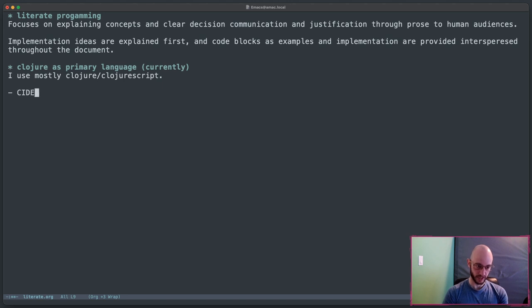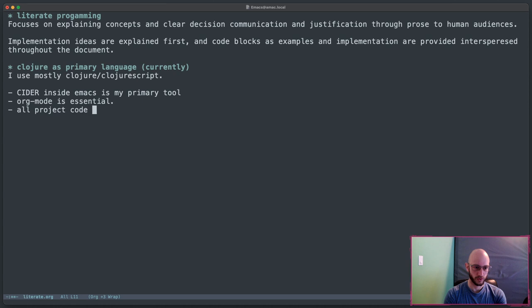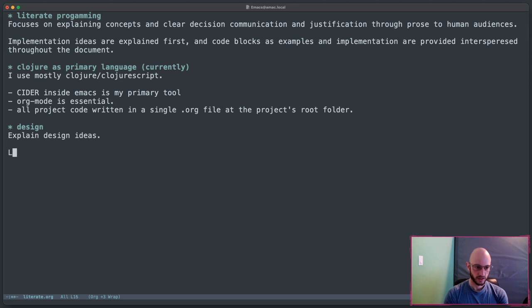So that means CIDER inside Emacs is my primary tool. Org mode is essential. And then I do all project code written in a single org file at the project's root folder. So I often will do stuff like this. I'll have explain design ideas, leave rough notes here. I'll even do to do items, though I'm not super organized.